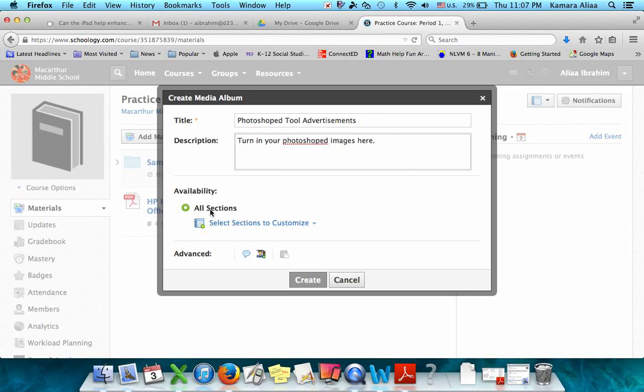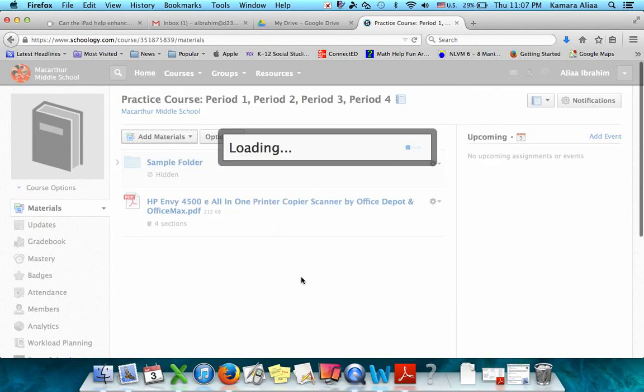Right? Now, once you create that, you are going to want to make sure that this little guy is highlighted where it says instructors and students can add media. If you unhighlight him, only you'll be allowed to add the media. The students won't be allowed to add media. So I'm going to highlight him so I can make sure my students can add media. And I'm going to hit create.